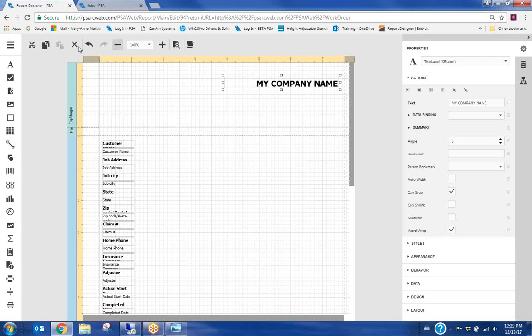Across the top, we've got our cut, copy, paste. So we've got an undo feature. We've got zooming options to zoom in, and we can preview the actual final form as well from here. Okay. If you are very advanced in your report writing skills, there's even scripts that you can add onto your forms that you can modify there.